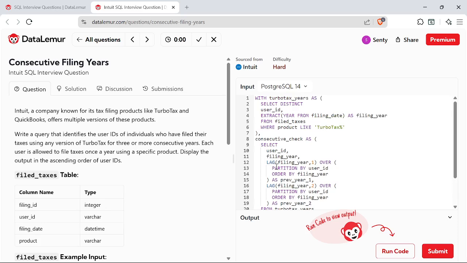To check consecutive years, we need to bring back our secret weapon from question number 2, the LAG time machine. Pattern recognition is everything in these interviews. Let's build this. First, we create our TurboTax years CTE. We select distinct user ID and extract the filing year.